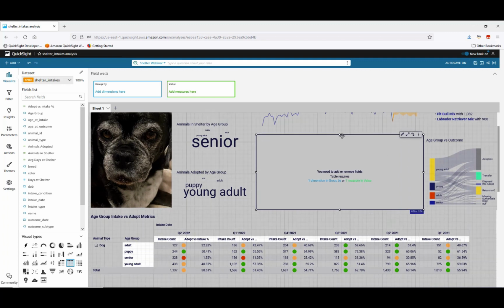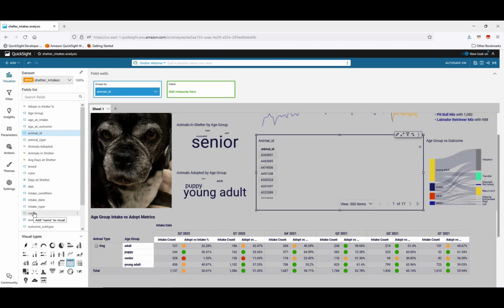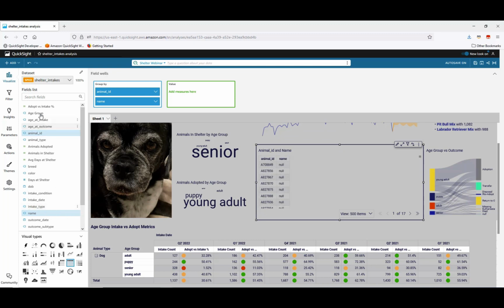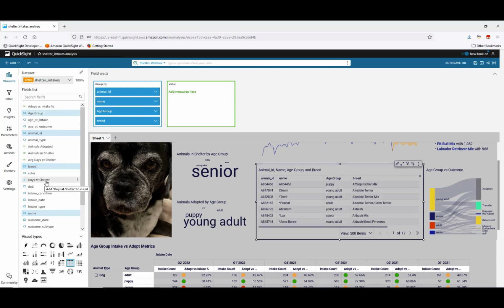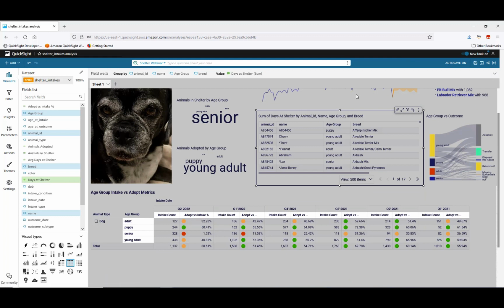In this visual, we want to see the animal ID, the animal name, likely the age group, the breed, and the number of days at the shelter. And let's convert this days at shelter to a measure. So that we have that identified, so we have the table there, so we're going to be able to see those animals. I want to do a couple of things because I want to make sure those are really highlighted.